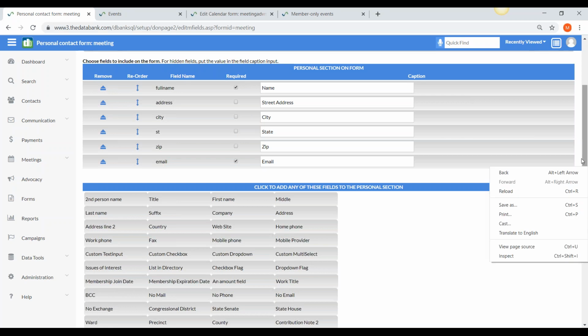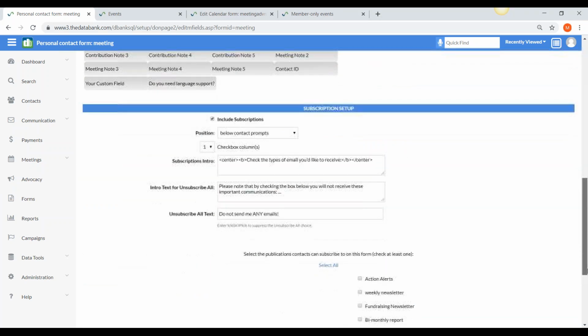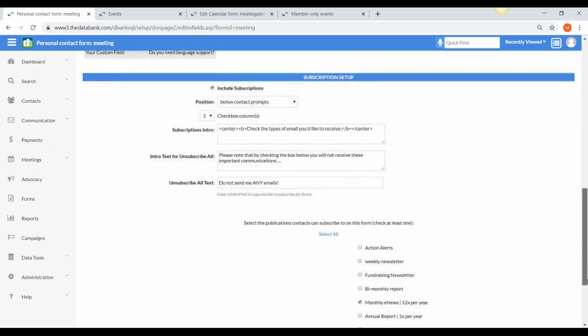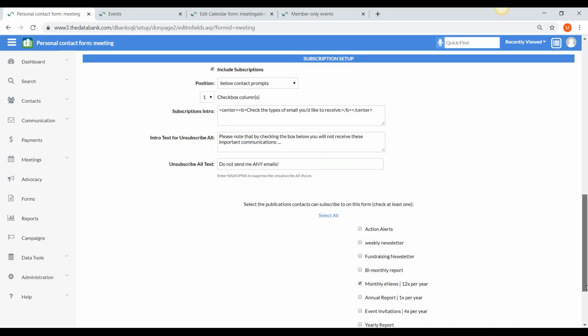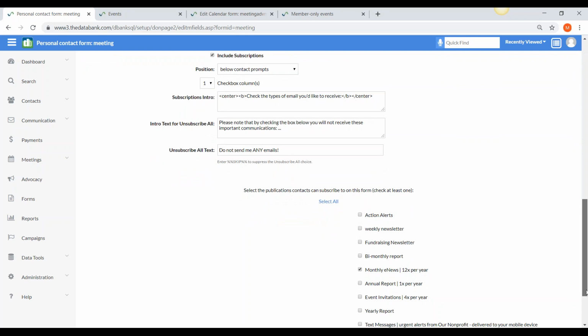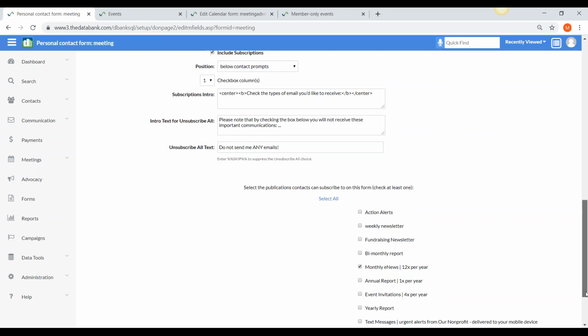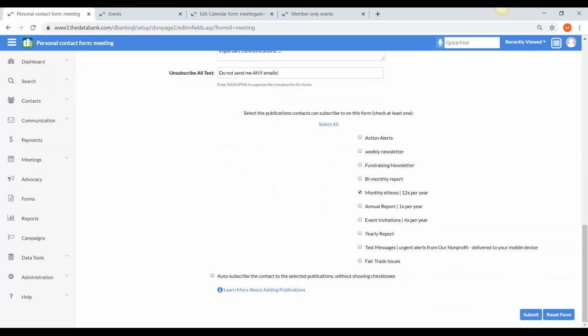So I'm going to keep it like that so we can go ahead and see the changes once we click submit. And down below, we see the same prompts that get prompted within the personal tab in regards to your subscription setup. So you can decide what publications you want individuals to be able to subscribe to once they are filling out this form. So we can just go ahead and click submit.